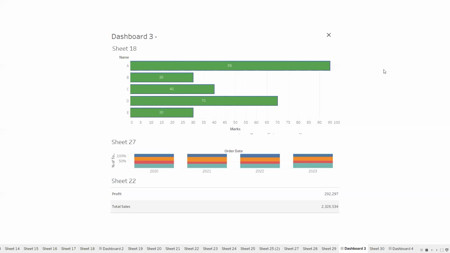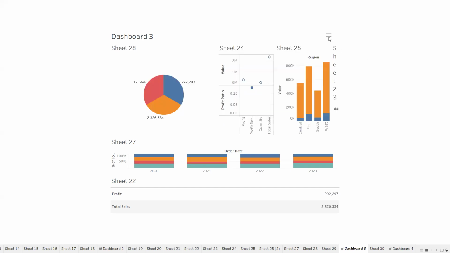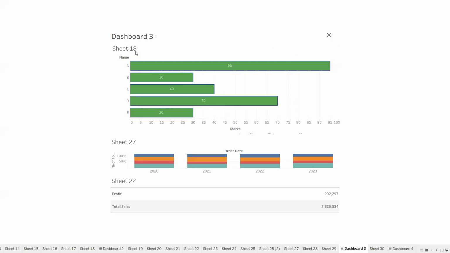But in real time, the user will not tell you like this. The user doesn't know whether it is a floating object, whether it is a tiled object, or how Tableau works. But his requirement is that when he clicks on this button, he wants to see all the four sheets. And when he clicks on this button again, he wants to see Sheet 18. So he will give the requirement like this. In these cases, we will go for this Add Show/Hide Buttons option.